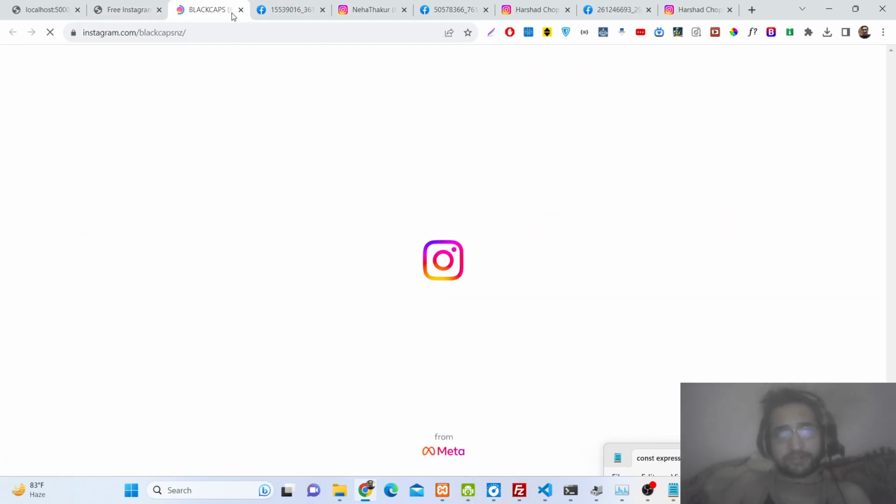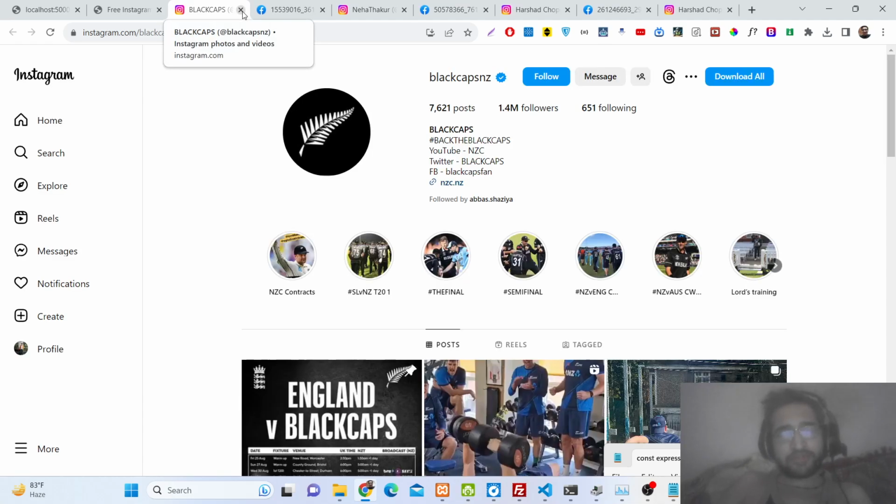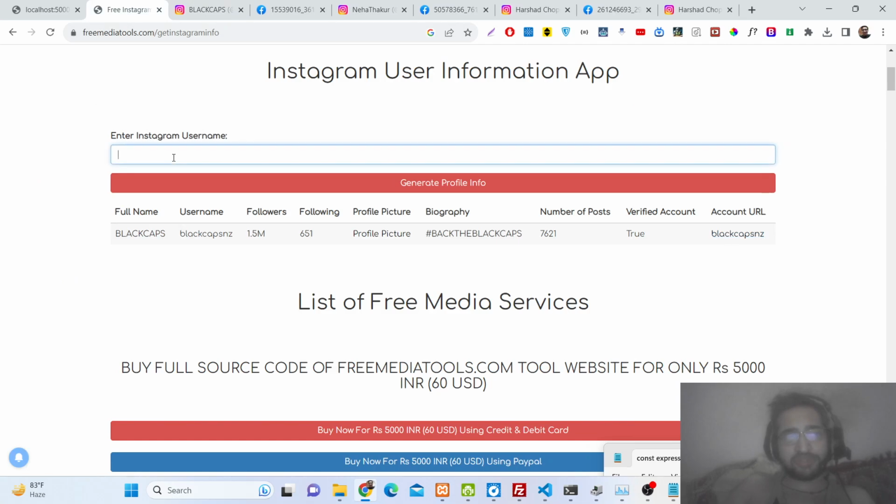You can see that. So it becomes very much easy, guys, to find out people on Instagram. You just need to provide their username, and then you will get all the information, the followers, following, profile picture, all that stuff. So we will try to make this application from scratch.